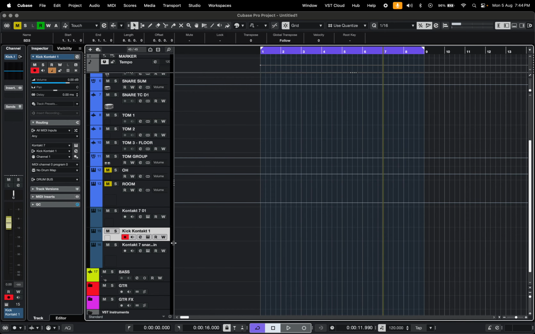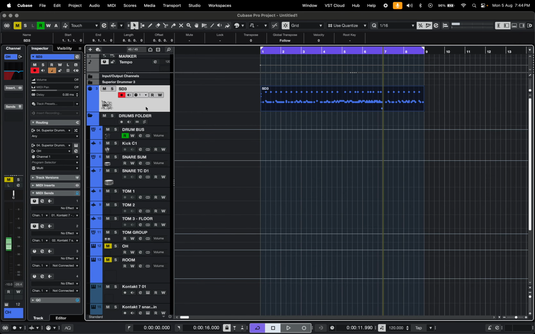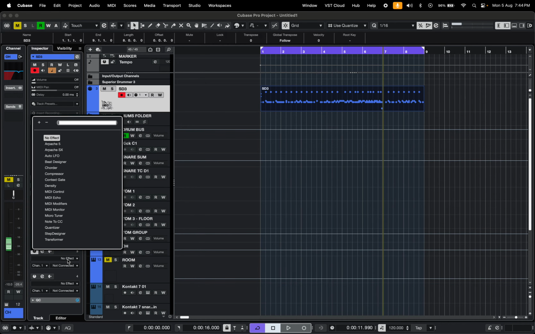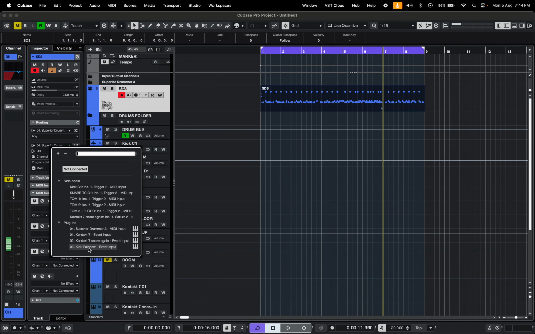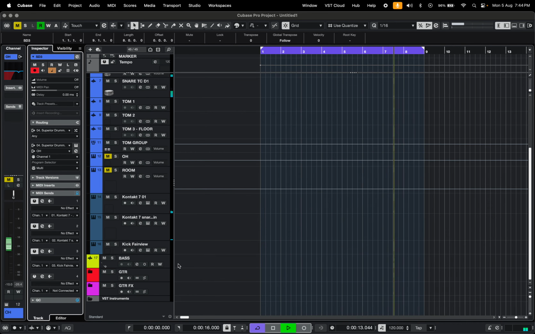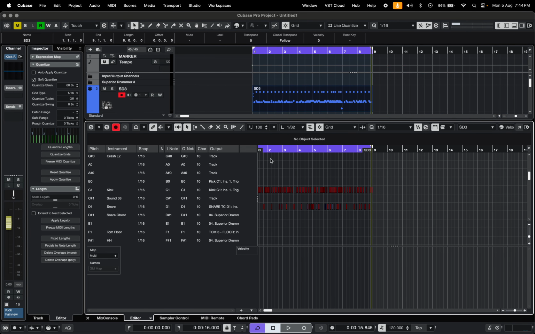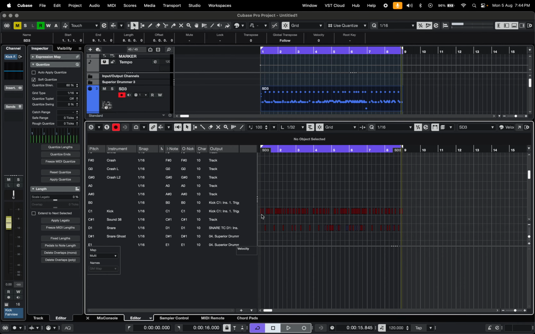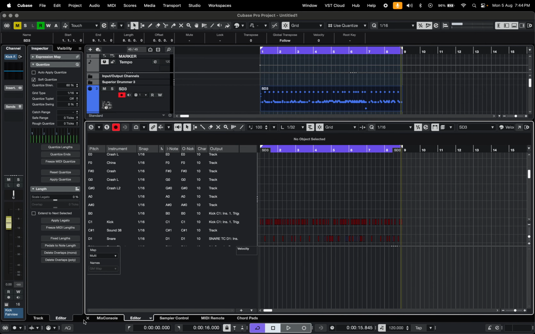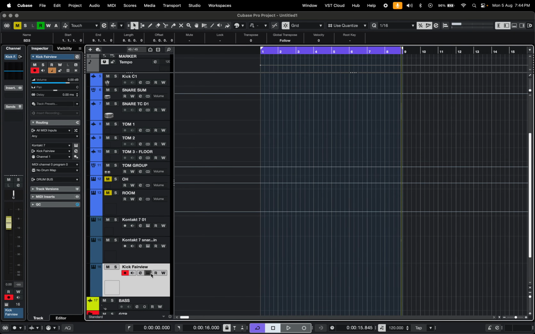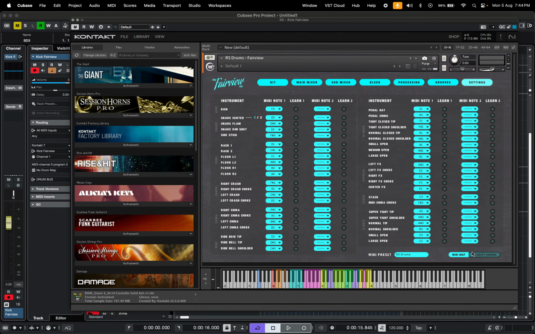So anyway, let's go. What was this one? This was that. So this is kick. Let's say kick Fairview. Now you go into here. You go to the third MIDI send, and you send it to kick Fairview. Now the thing with Fairview is the kick is on C0. So there's a bit of tweaking involved with different MIDI maps.